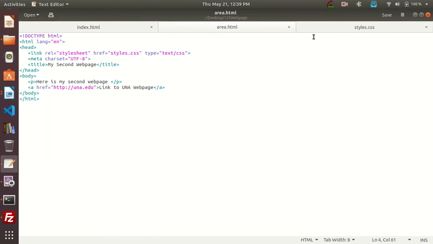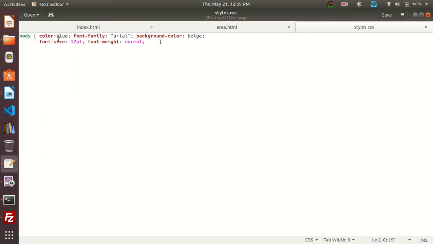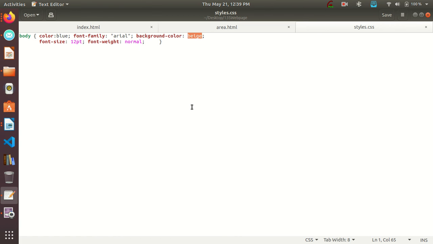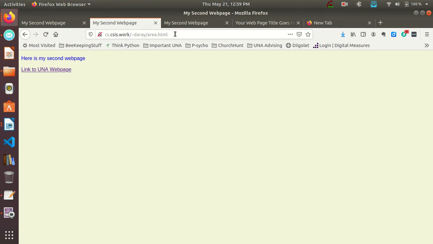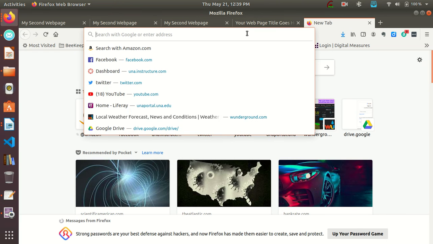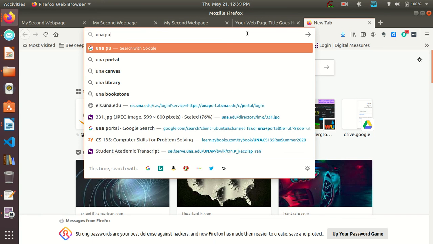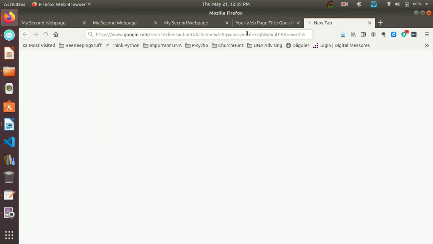Let's go to the CSS again, and let's change the background color to, goodness, did I ever look that up? No, I don't think I did. Here, let me real quick see if I can find this. What is UNA purple RGB?